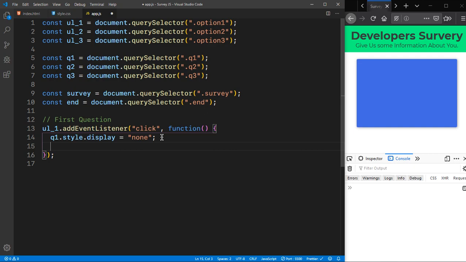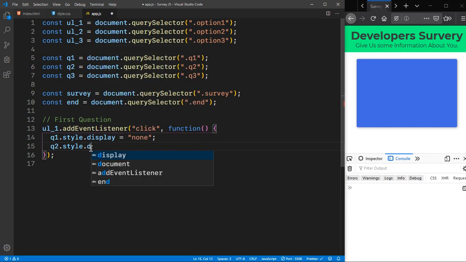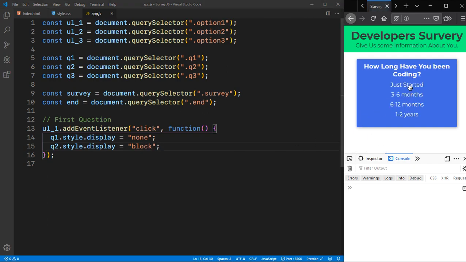Now I want to display this none. At the same time, I want to get the whole q2, which is this one. I want to say q2.style.display equals block. Now let's check if it's going to work. I click on Python and there we go, we get the second question. So once I click on Python, you get the second question. If you can do it for the first question, obviously you can do it for the second question as well.